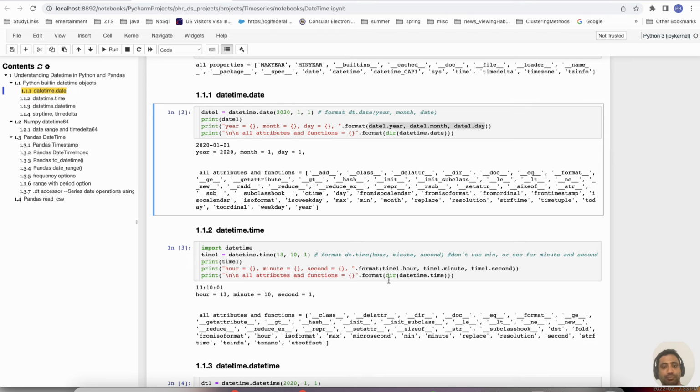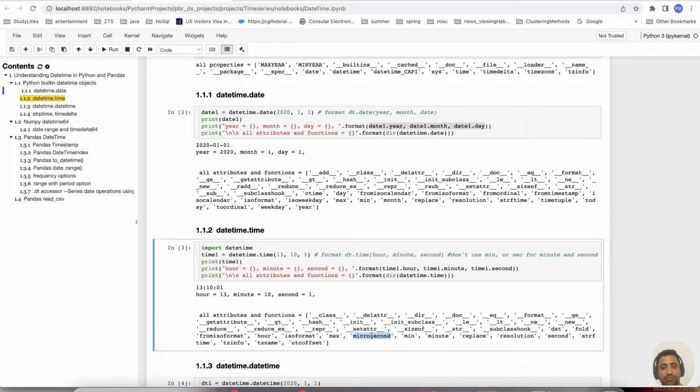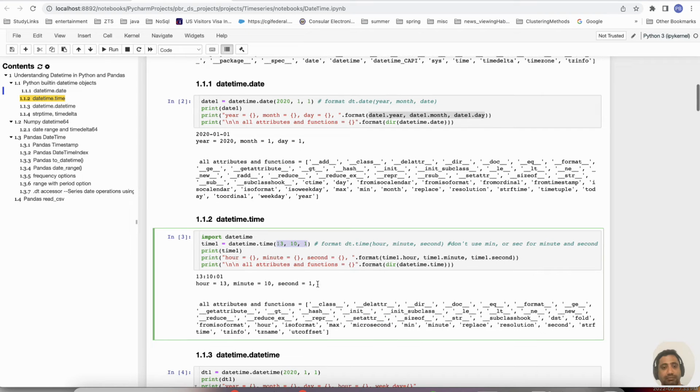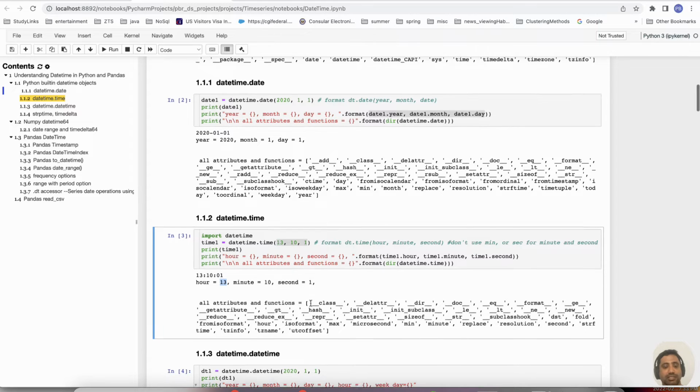Similarly, in time, if you print dir datetime.date, you see all of these functions. You get microseconds as well. So it is actually doing very precise storage of time up to microseconds, not just seconds but microseconds. So you can see, yeah, you can get hour, minute, and second. To create the object, you give hour, minute, and second. So you can see 13th hour, minute, and 1 second.